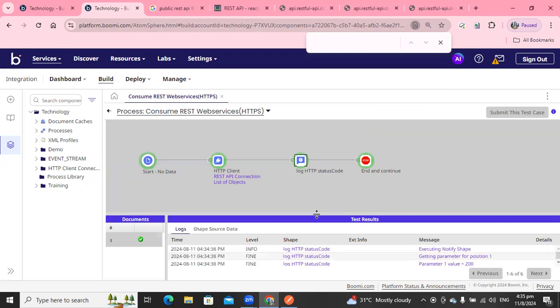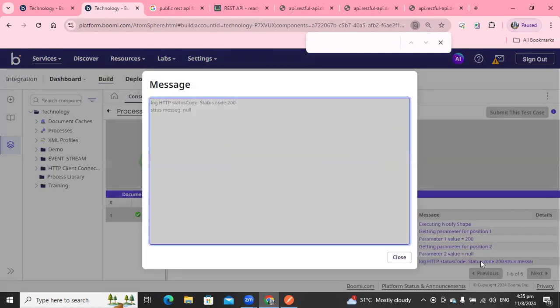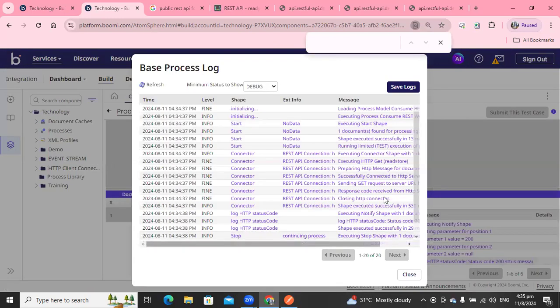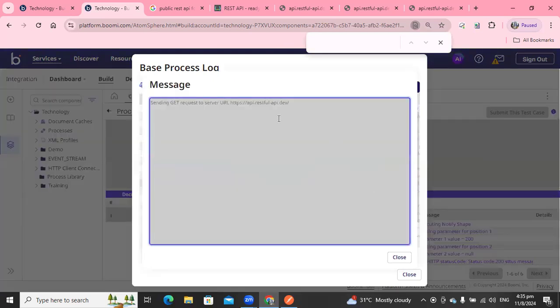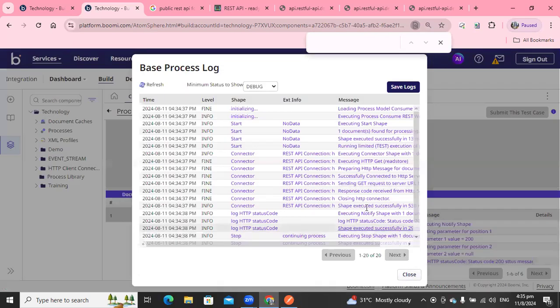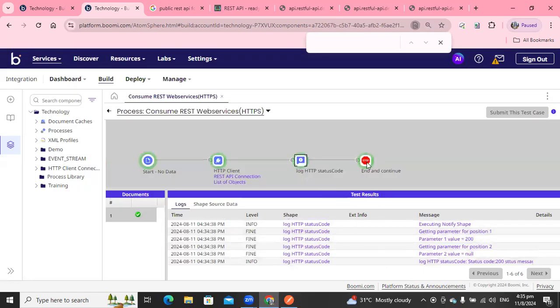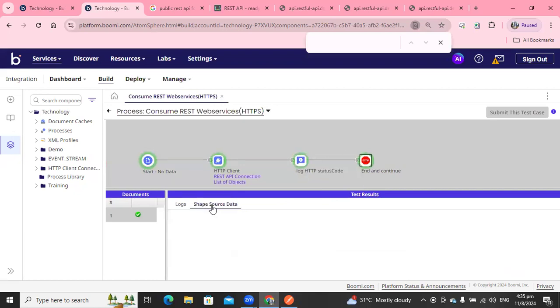Okay, now I can see this connector. It is still giving 200. Let's see why it is giving 200. Now let's go to view log. Send GET request. Since I enabled the dynamic document property, it does not give anything because the URL is not completely formed. But still, this API was giving a 200 status code. Let's see what value it is returning.